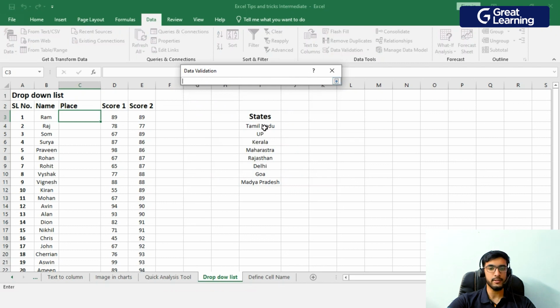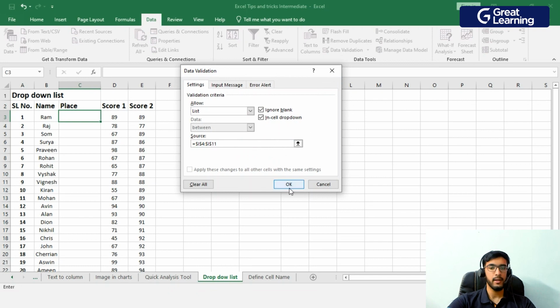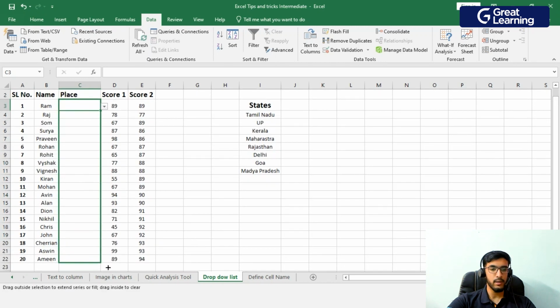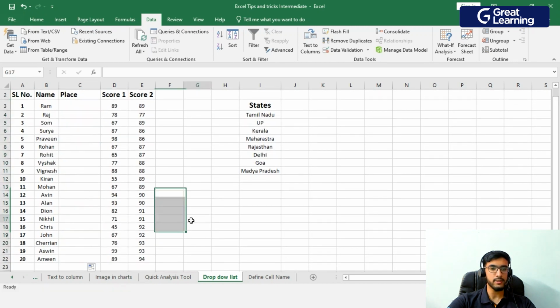The source of the list is this. These are the states of students who are studying in our school. Now we'll go ahead and hit OK. You can see that we can select the following states that are in the list. In order to apply this list to all the students, you just have to drag down to the 20th student, and there you go.